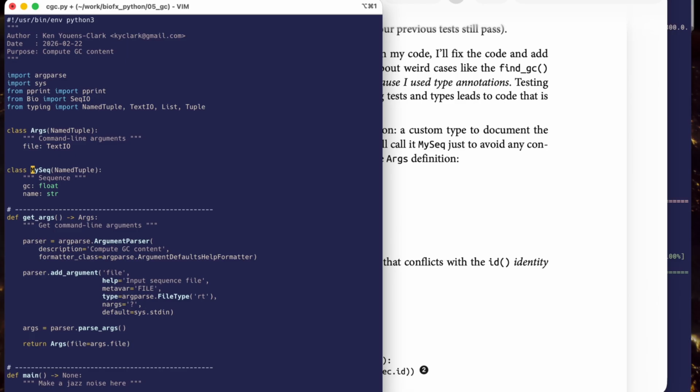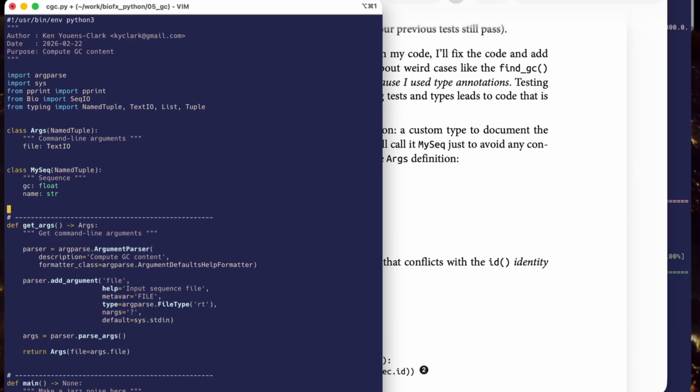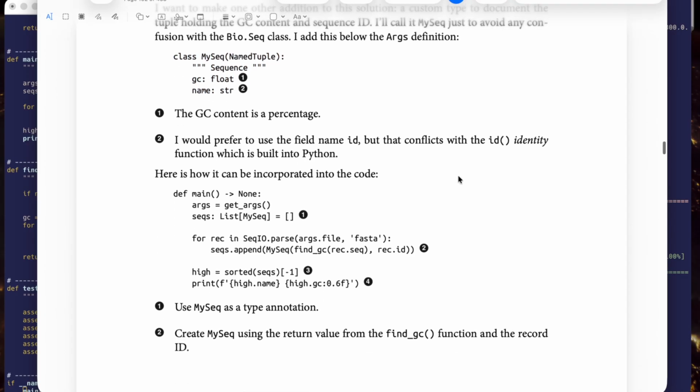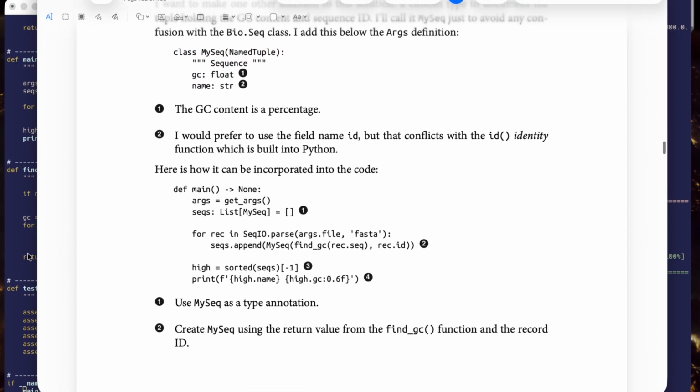I could have come up with something more interesting, but it has 2 slots, just like all tuples do, and I'm saying that the first slot is float and the second slot is a string, and furthermore, I would like to be able to refer to them by GC and name. So now I don't have to remember which one's in the first slot and which one's in the second slot. And so with that, it changes my code a little bit.